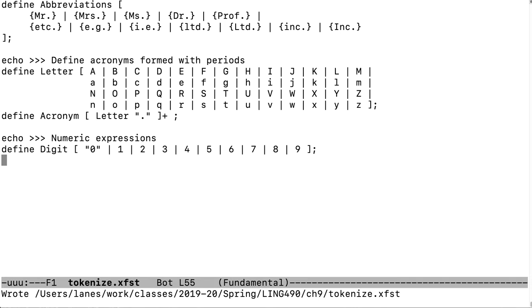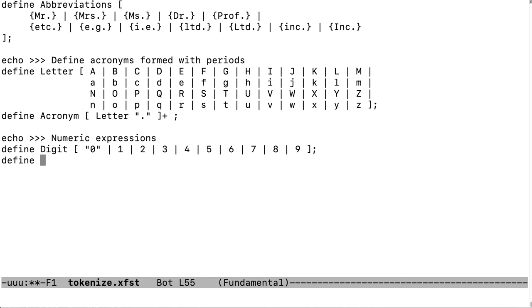Next, we'll define numeric operators as minus, plus, times, divided by, equals, or colon. We'll also define numeric separators as period or comma.